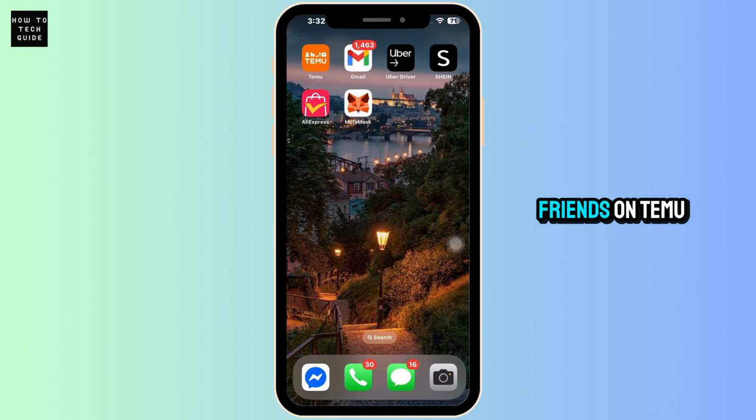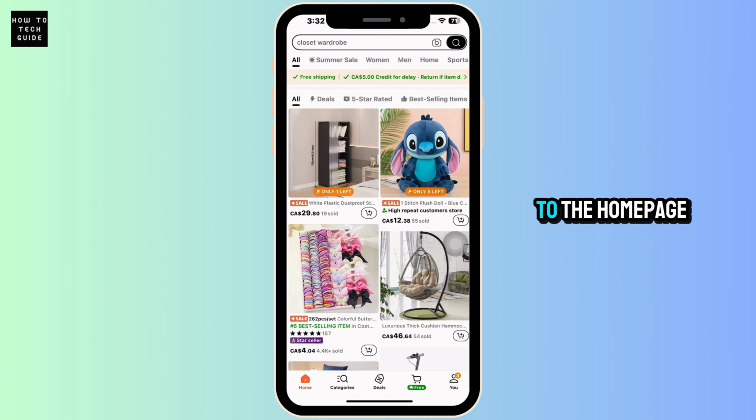How to invite friends on Temu app. Let's get started. First, launch your Temu app. Make sure you have already logged into your account. You will be directed to the home page.